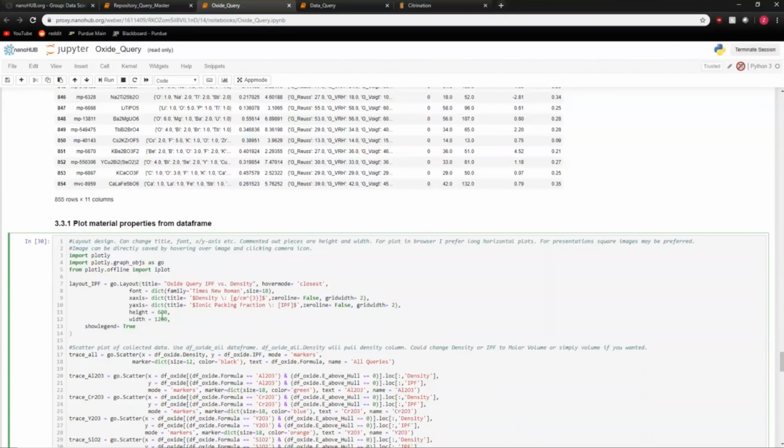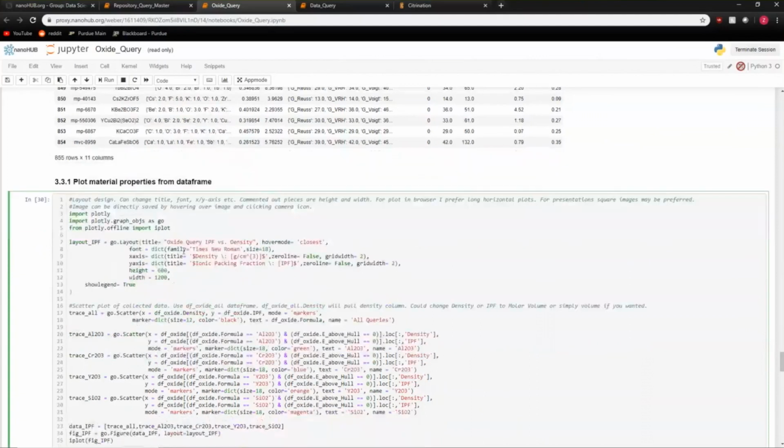Okay, so now we're going to perform a more advanced plotting scheme, again marrying Pandas and Plotly to do something very powerful. The first thing we're going to do is create a trace of all of the data points that we have in our data frame. Now, instead of saying I want to plot the 5th and 7th column, let's say, I can just quickly access it. For all of my X points, I want to plot the density, so dataframe.density. And I want to also plot the ionic packing fraction, so just dataframe.ipf.